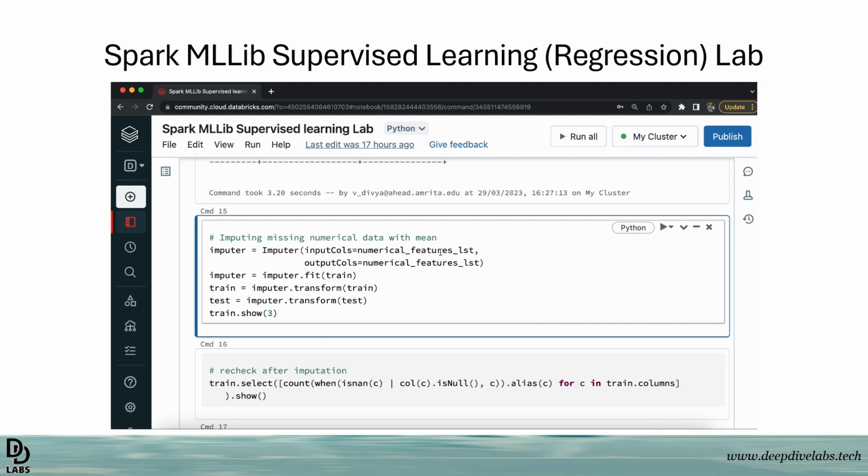So that means if there is a missing value, it is replaced by the mean, right? There are multiple strategies for filling these null values. In this case, we are using the standard mean. So we fit on the training data and use that to fill your train and test, right?